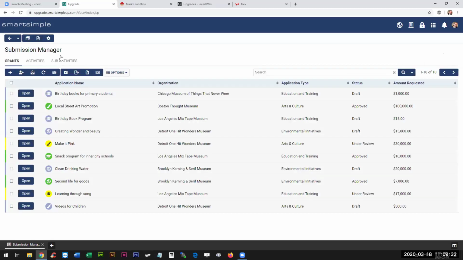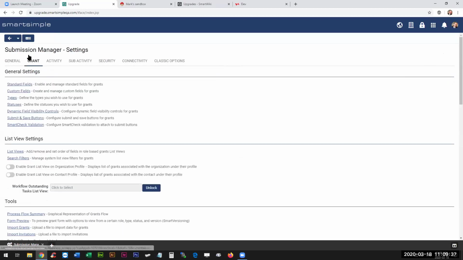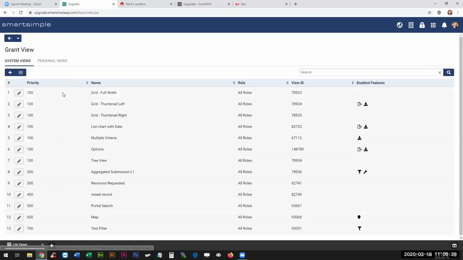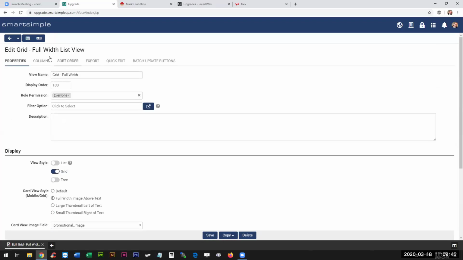And of course, you can also get to your list views if I go into configuration settings. So grant, for example, list views. Here's all my list views. And of course, I can just go in, do the same thing at the bottom, and just change it for each of the ones that I want.